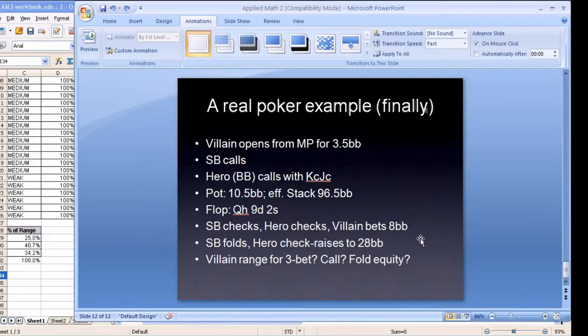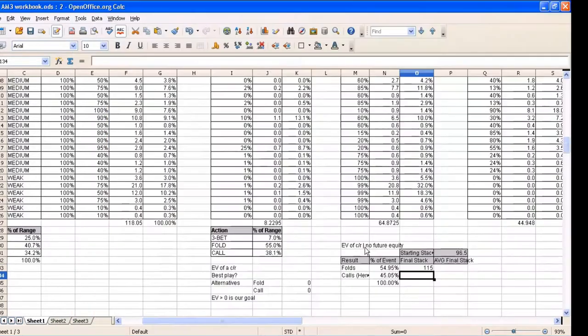If we lose, then we risk 28. We've lost that 28. So we simply multiply as usual. Add them up.